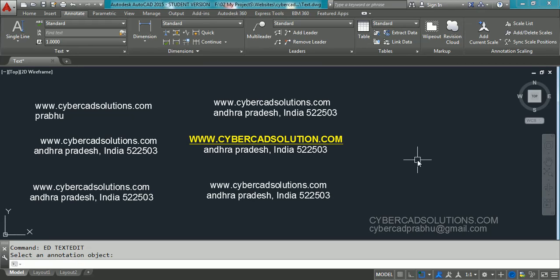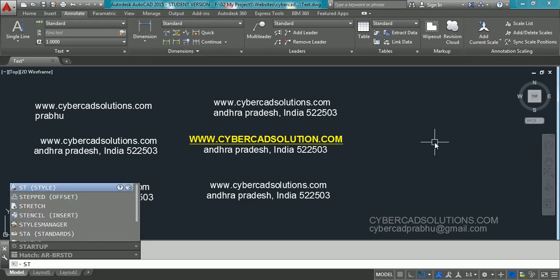Now let us try to understand how to change the font. Font means how the text look and feel should come. Let me show you what is the font. There is a command called ST, which is the text style command.